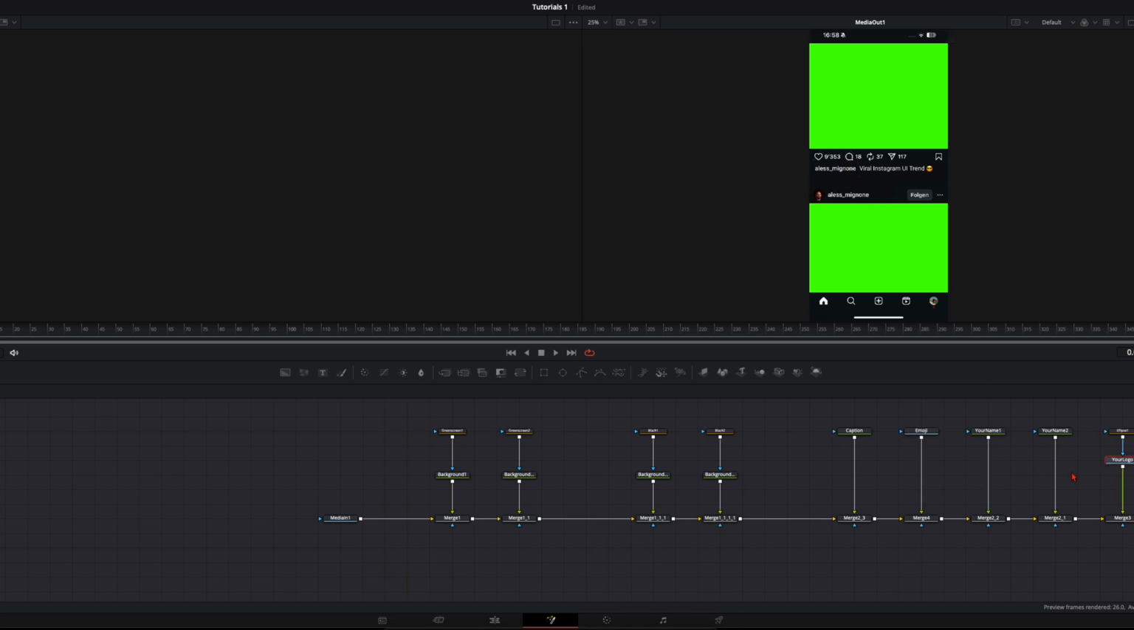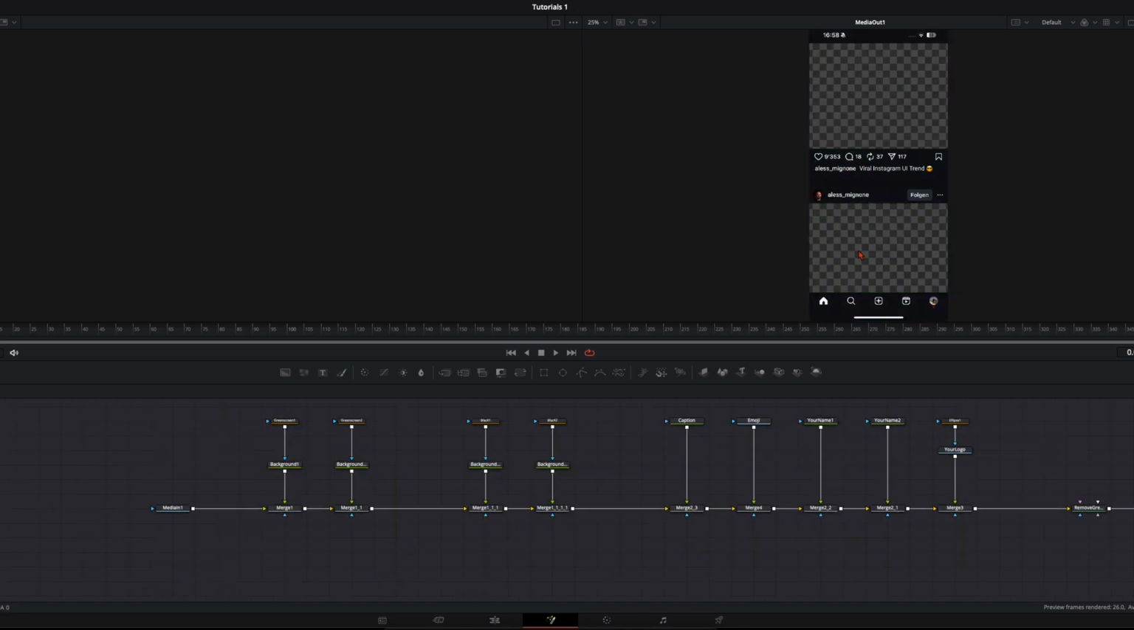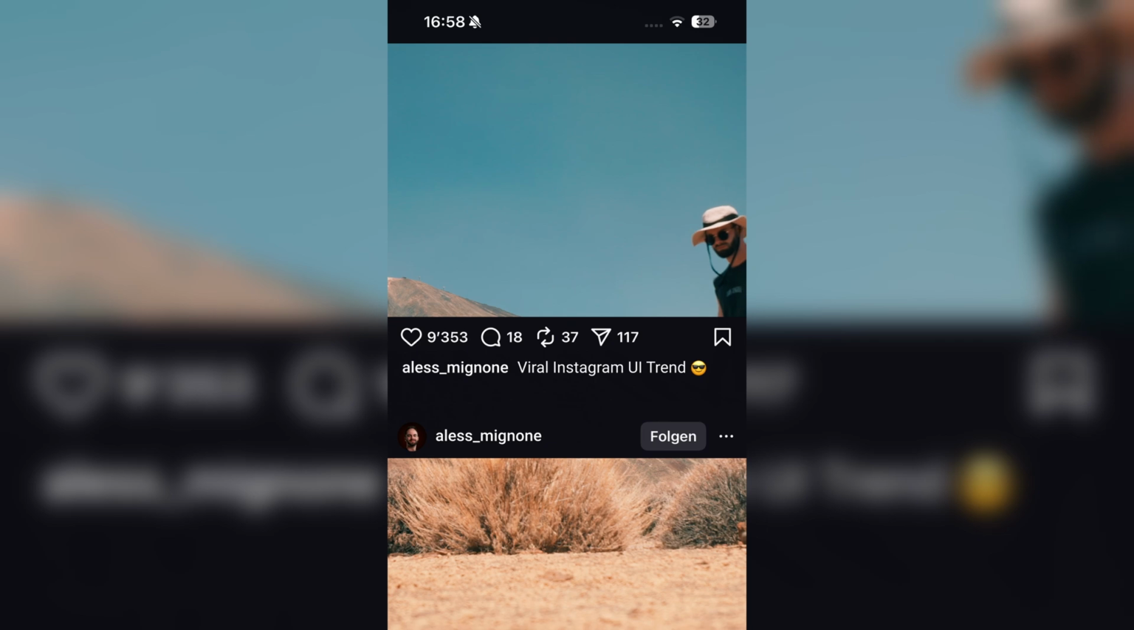I've prepared everything for you, the Fusion macros and the screen overlays. It's easier than you think and it looks very cool.